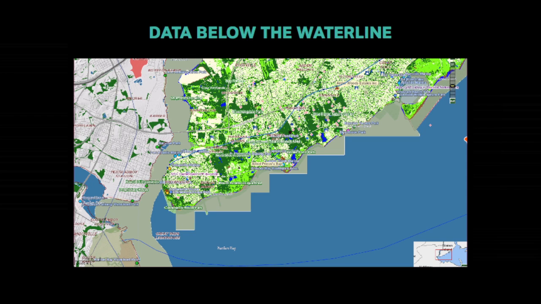Environmental and ecological data of the kind needed to submit the gold standard of regulatory review does not exist, frankly, in many cases. It is this gray space here, and information below the waterline is often not known. And this data is incredibly expensive and time-consuming to procure.